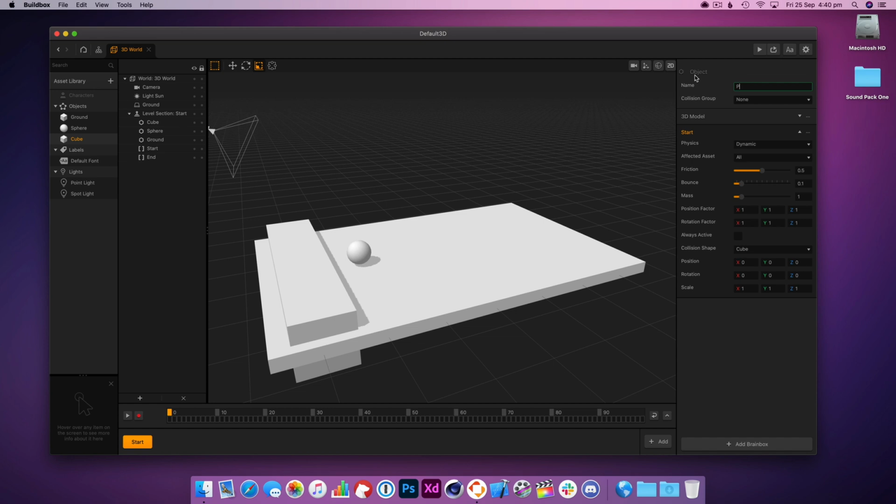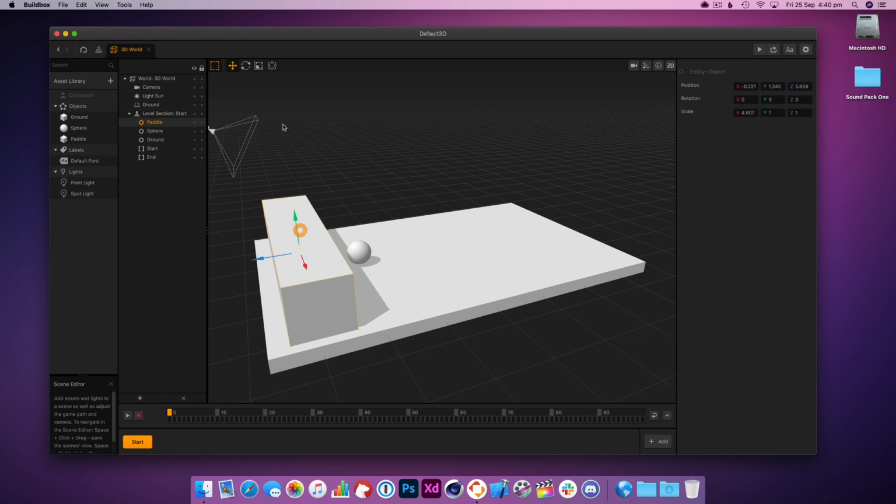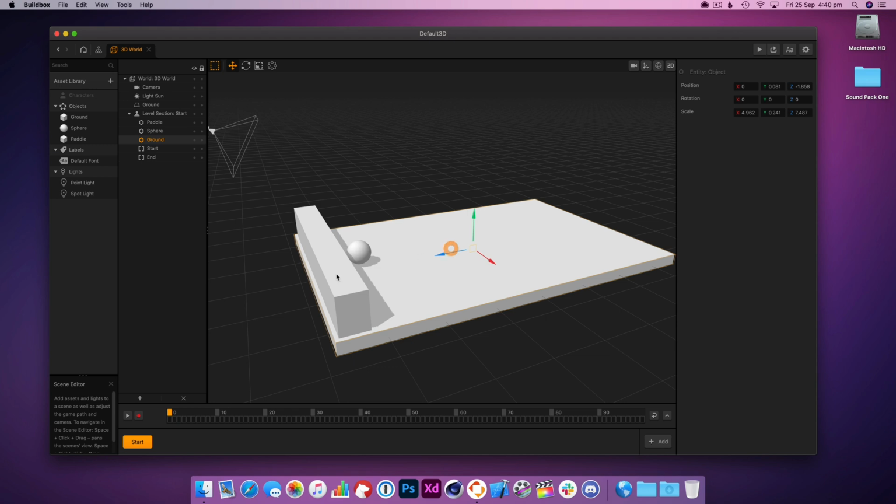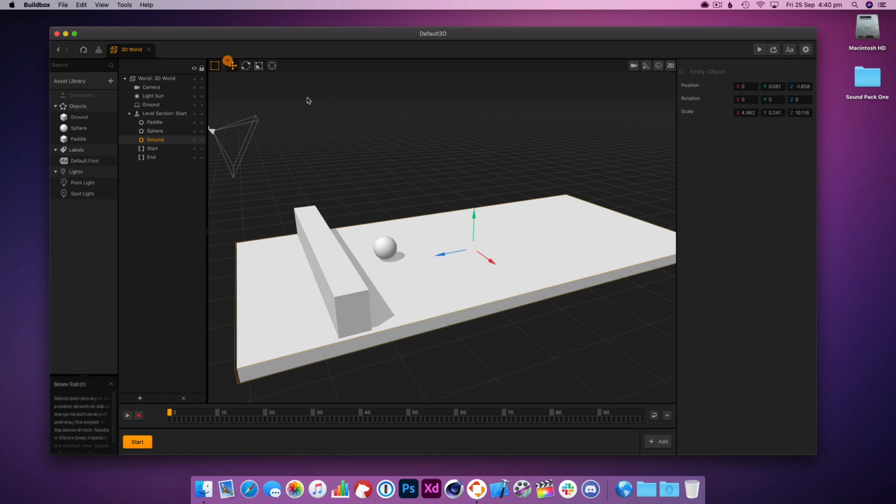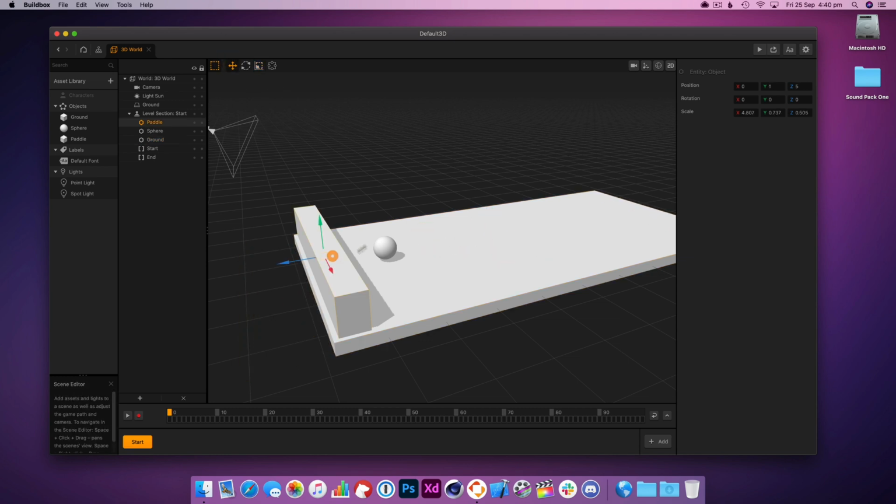Let's just name that paddle so we don't get confused, and we're going to adjust the size here. I want that to be a bit thinner like that, and yeah, that's looking good. Let's just tidy this up a little bit. That at 1, we'll put that at 5. Let's move this down a little bit. In fact, I think we want this a bit longer. Let's do that.